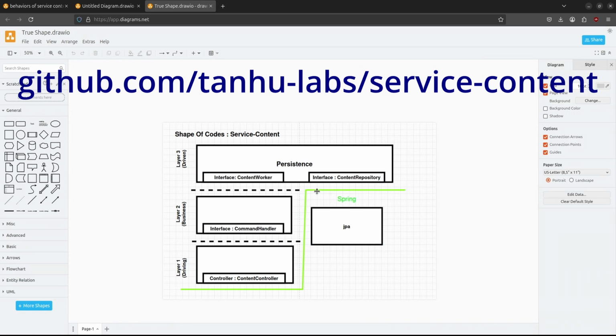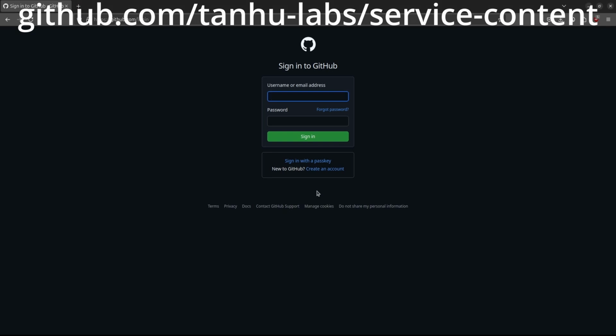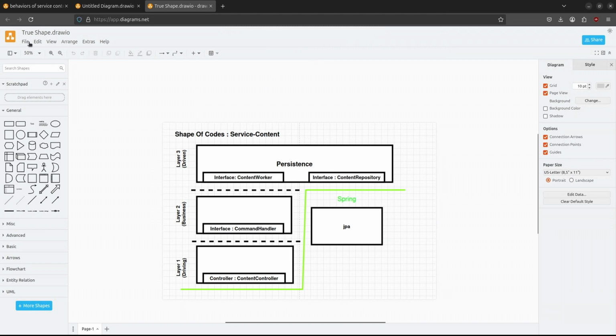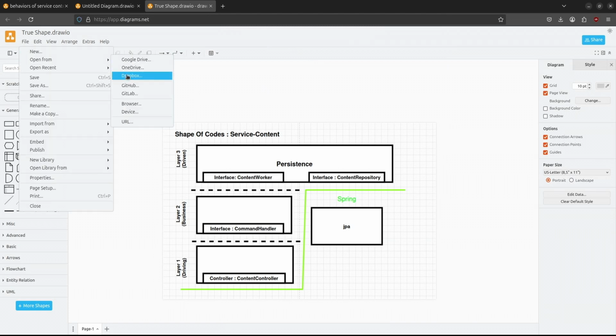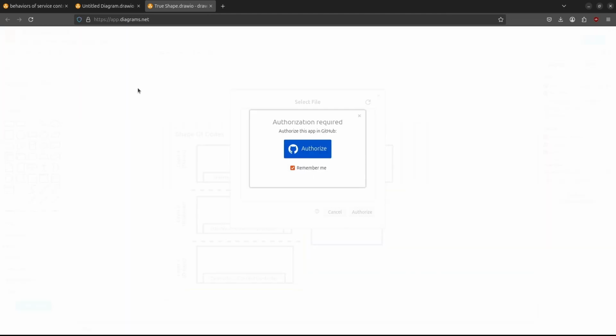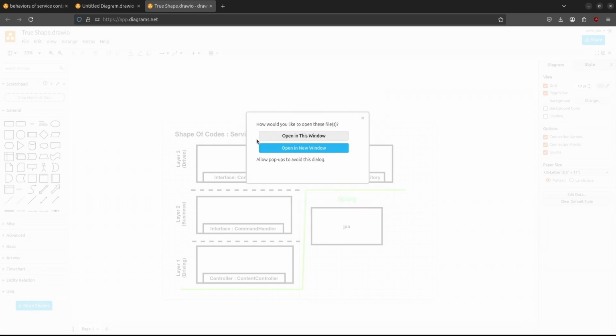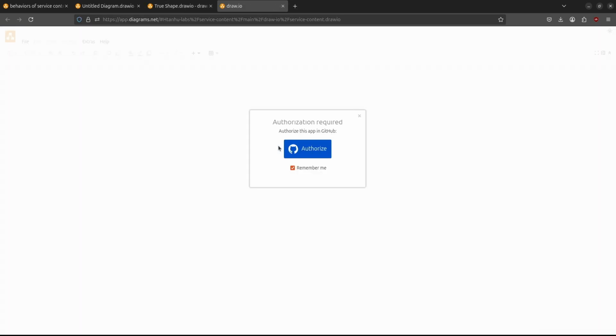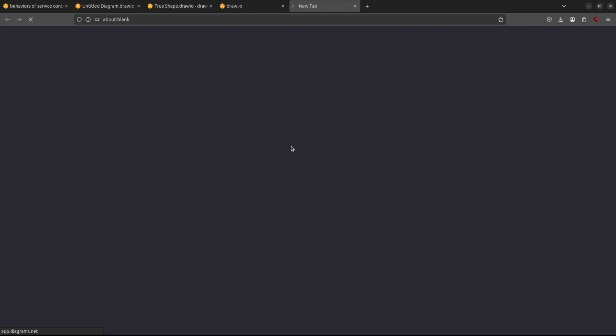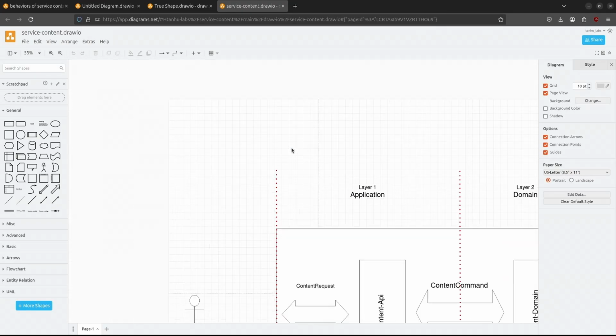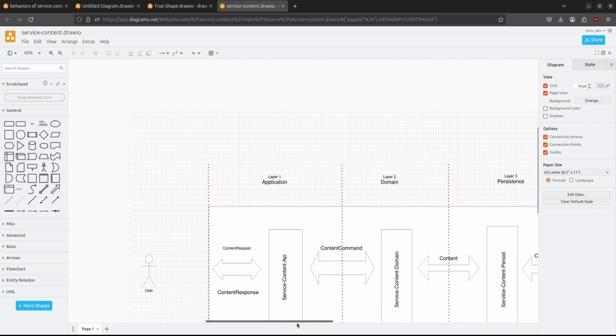Third way, export from GitHub. Sign into your GitHub account, go to the file, open from GitHub. Click authorize, select your Draw.io file. In this diagram, we visualize the service workflow.